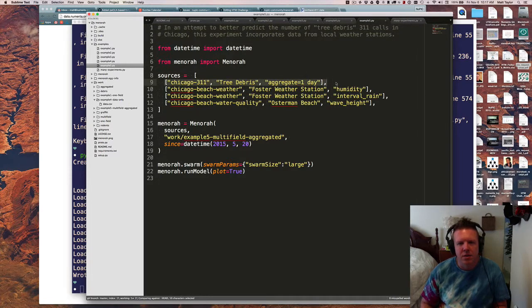And the last example that I want to show you is how you can use an aggregated field in addition to other fields that are not aggregated. So this would give you the tree debris count every day, and it would also include humidity, rain, wave height in Chicago. And then in this one, like I said, I'm telling it, here's the right way to do swarm params. I'm sorry, you have to give the proper key, swarm params equals. So you tell it swarm params large to run a large swarm. And this will take a long time, so I'm not going to show it.